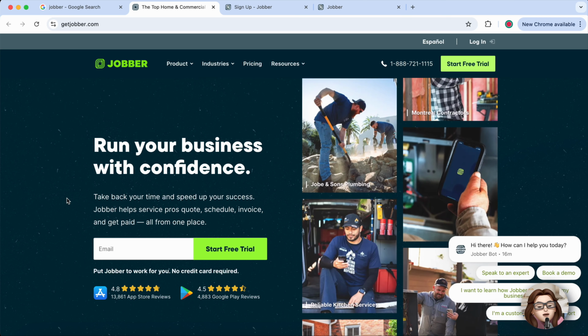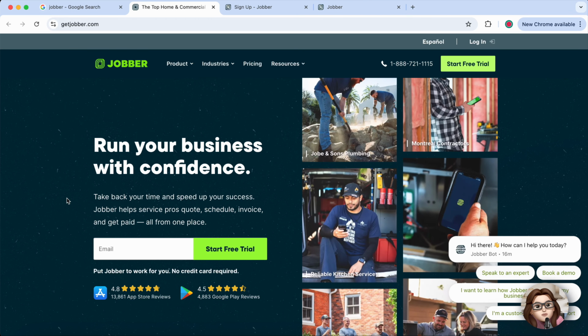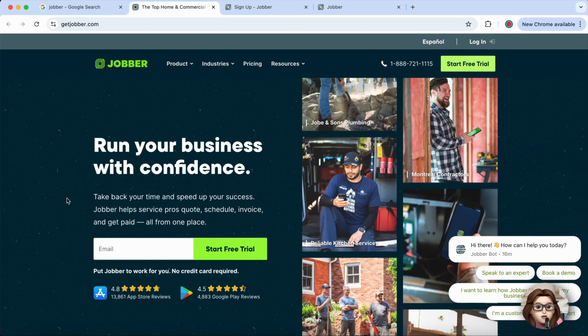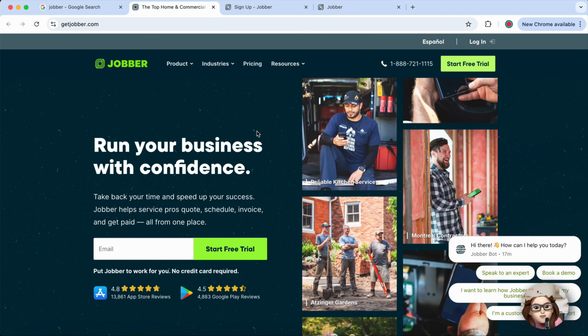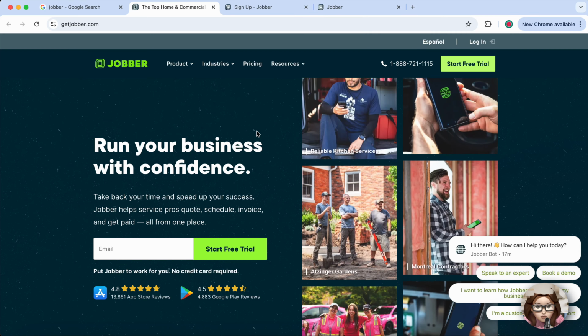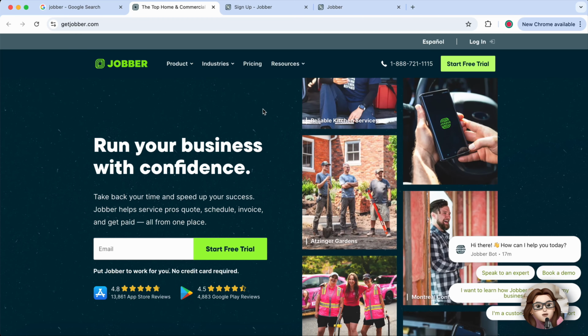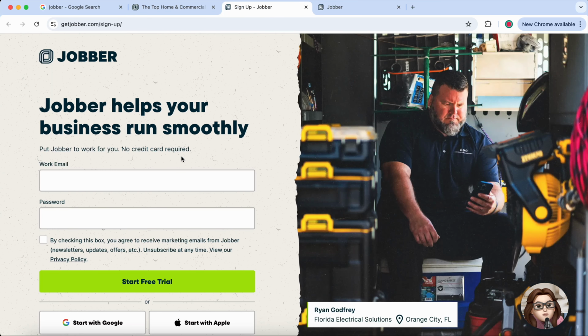Next, decide whether to begin with a free trial or jump straight into a subscription plan. A free trial is perfect if you want to explore Jobber without any immediate commitment. Once you've chosen your plan, provide your email address and create a secure password. Using a unique password helps keep your account safe.